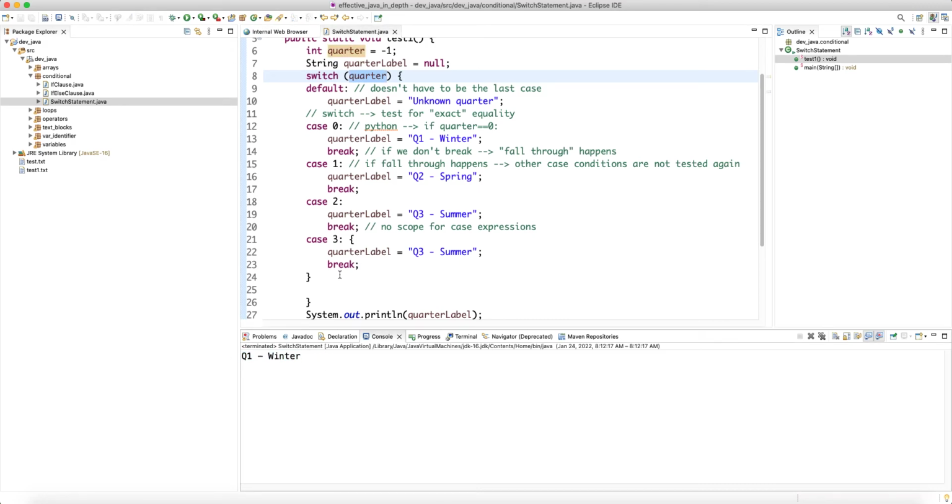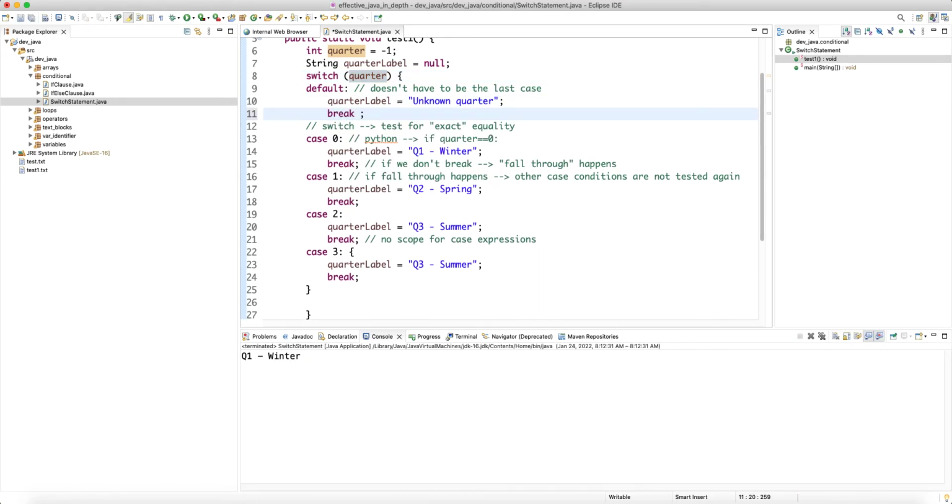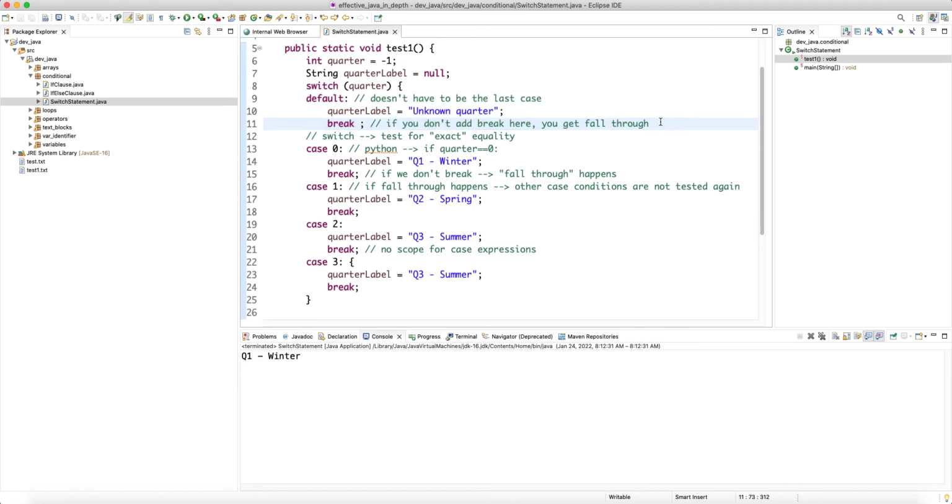Q1 winter. Okay, so the reason that we're getting this is because of the fall through, right? So be very careful, because after the default, I don't have a break here. So if you don't put the default at the end, be very careful to add a break. Otherwise, if you don't add a break here, you get fall through, right? Because default doesn't have any condition, which means this has to be executed. This matches, because regardless of what the value is, there is no condition to test.